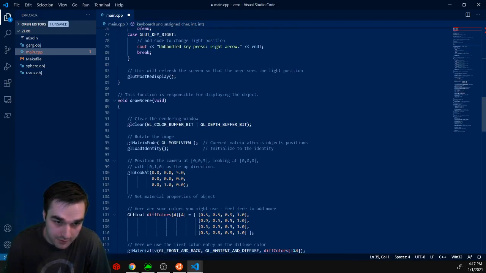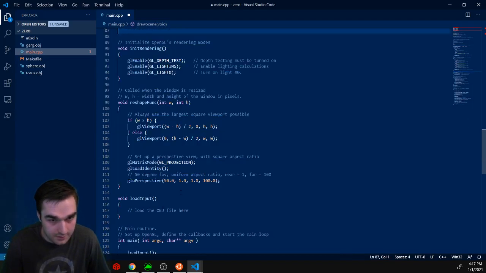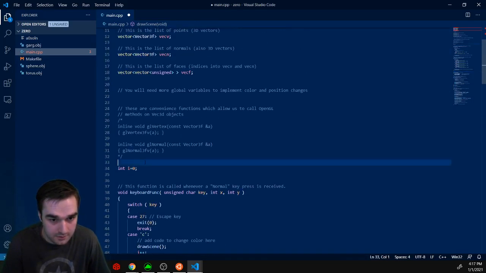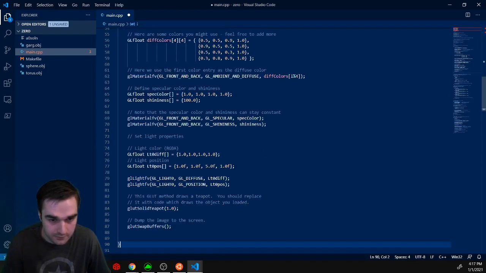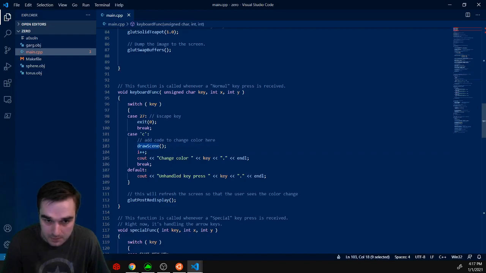what I had to do was actually just take this entire draw scene method and cut it and paste it first so that it is defined first, so that it will be defined for referencing. Okay, so save that. Those are all the changes. Let's see if this works.